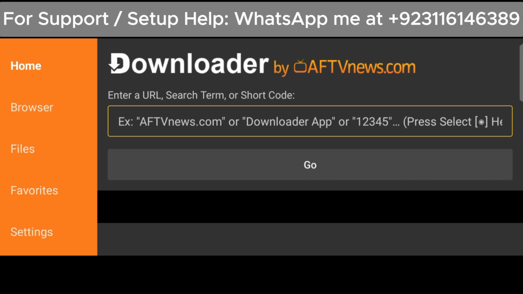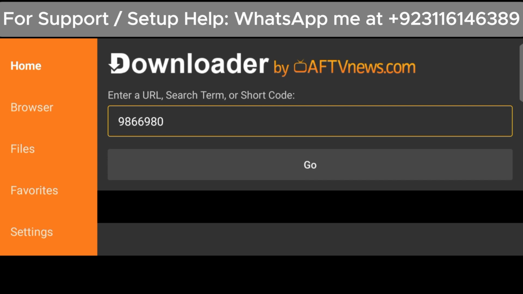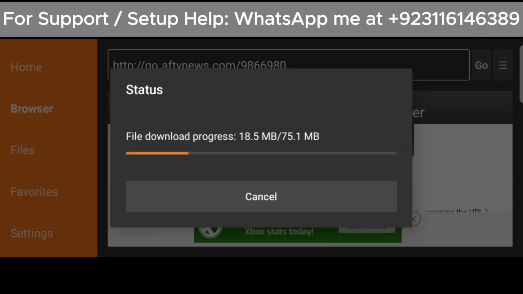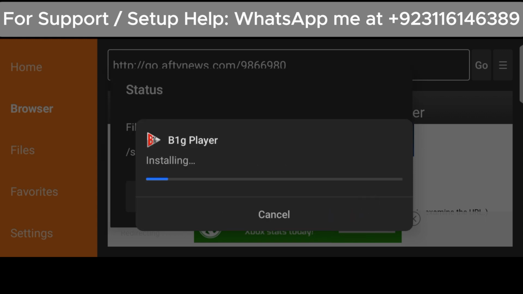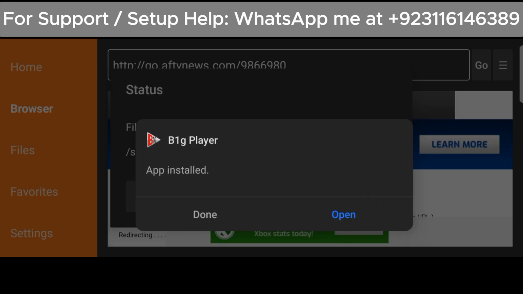Open the Downloader app and tap the URL field. Type 9866980, then press Go to start downloading. When the download finishes, tap Install. After installation, open the B1G Player app.